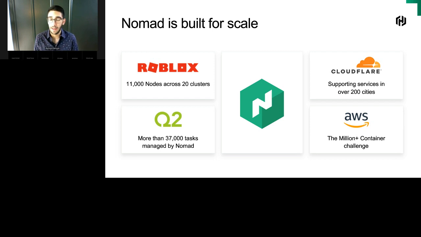Cloudflare shared how they power their entire edge CDN using Consul and Nomad. So they span over 200 different points of presence.